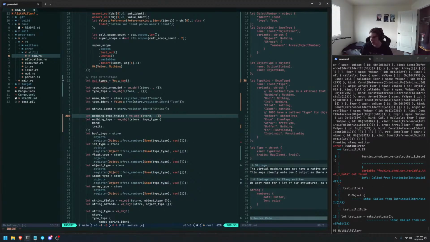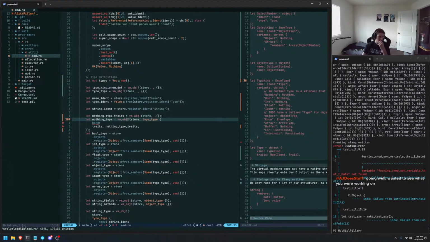This doesn't need any type, and we can just do that. I wonder if I could upgrade the VM object macro so that I could do recursive objects. That'd be pretty nice if I could do that.